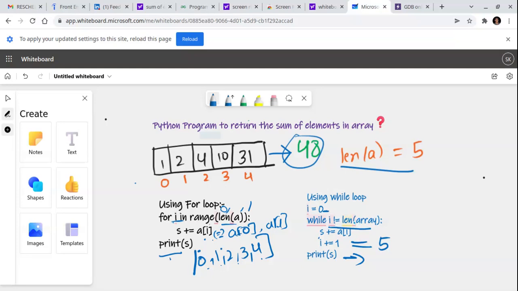where the loop should end when i equals the length of the array, because after that there is no element in the array and it may return an error. So we are going to add the elements in the array.